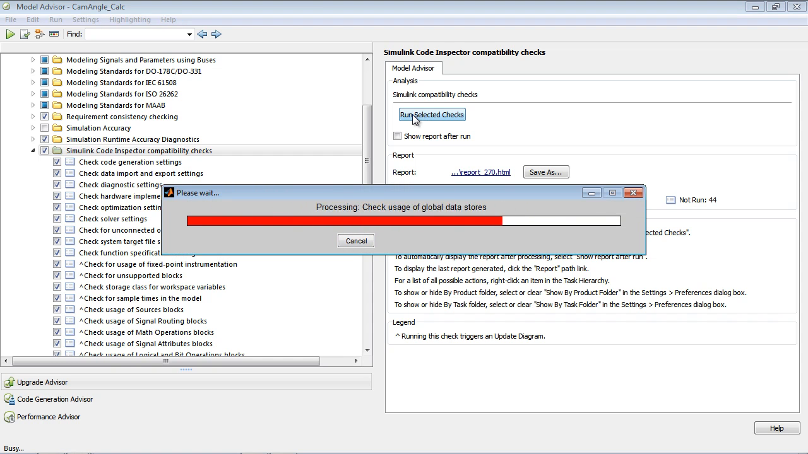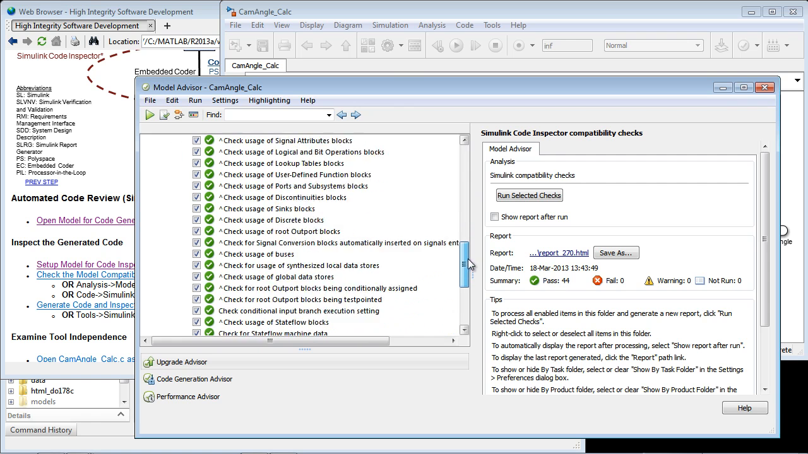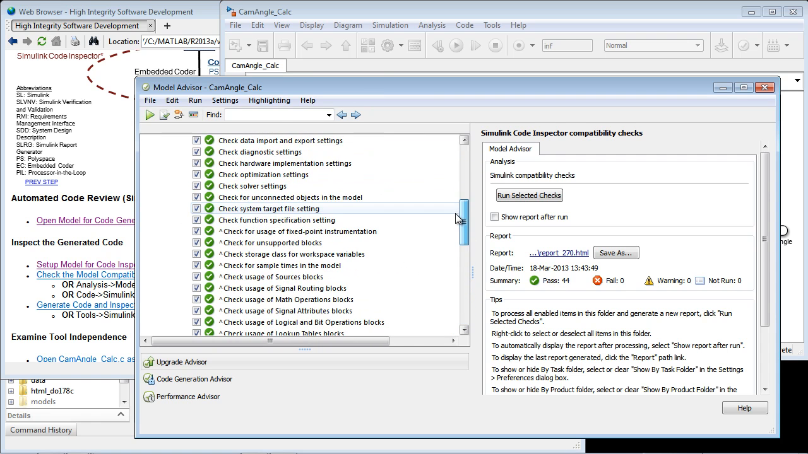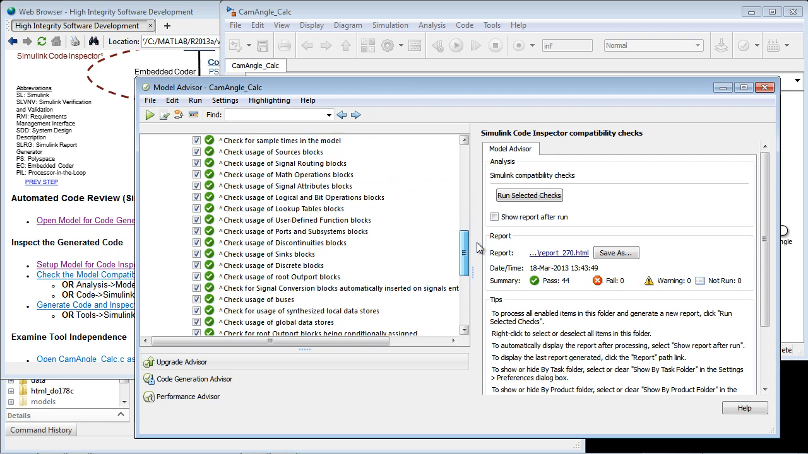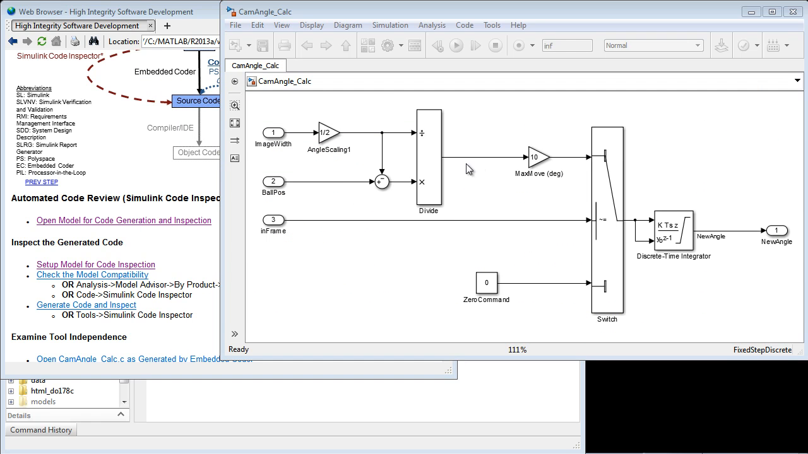So we can see as it's running, and again, what we want to see is all green check marks, essentially that our model has completely passed all of our Model Advisor checks, meaning that this particular model is fully compatible with Simulink Code Inspector. So you can see that in this particular case, my model is fully compatible with all of these checks. All right, so this means that I'm not using any constructs in my Simulink model that are incompatible with Simulink Code Inspector. So I just need to make sure that this is the case before I actually run the inspection.